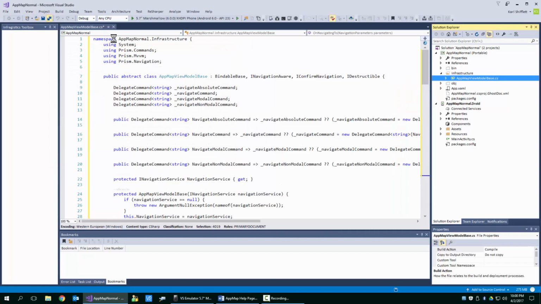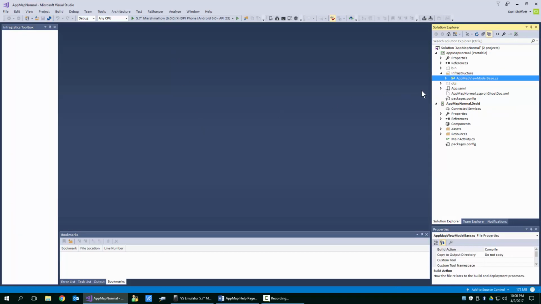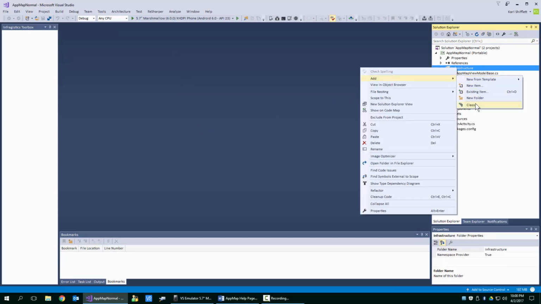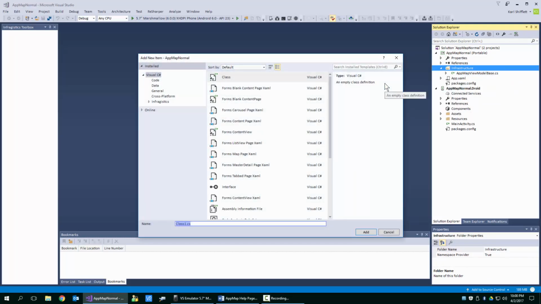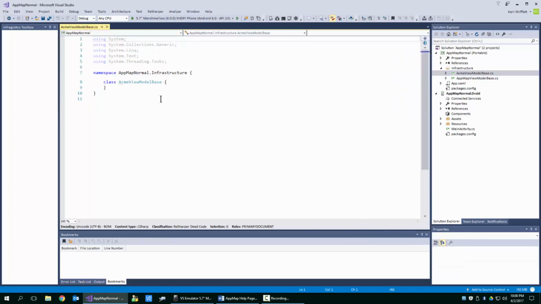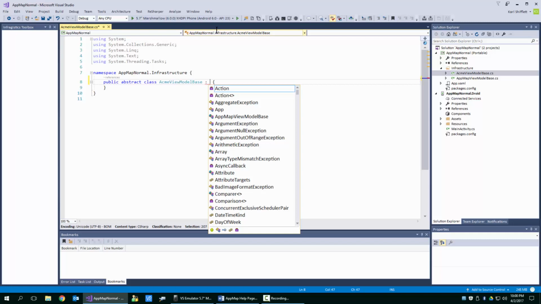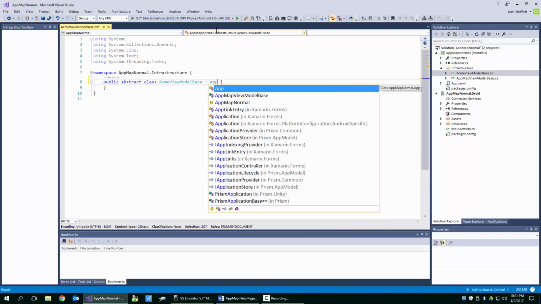All right, so now we've got the same exact view model. The scenario is that we have our own view model, because we don't want to use that one. The name of our company is Acme, so Acme View Model Base. My view model is called View Model Base, and I'm from Acme, so we're going to make this a public abstract class, Acme View Model Base, and it derives from App View Model Base.